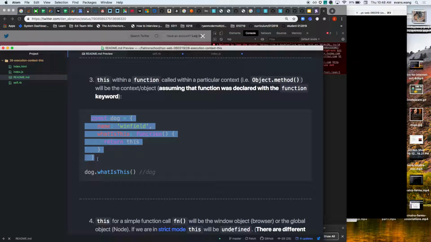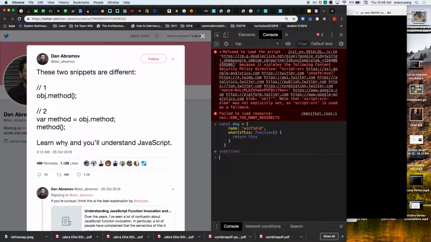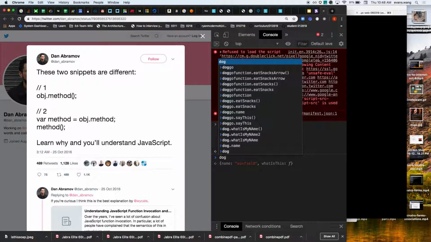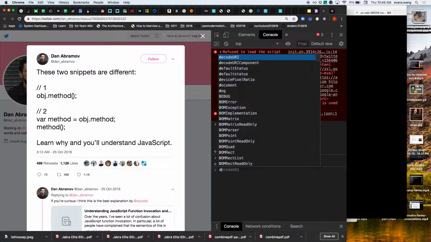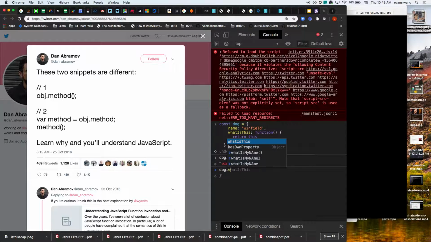Let's take this exact example and let's run some code. So I have dog.whatIsThis here, right? If I took dog.name, what should I get? All right, Winfield. If I put dog dot, and then you can even see it here, whatIsThis points to a function. So if I put dog.whatIsThis, it gives me the function that just simply returns this. If I invoke it, what do you think I will get?